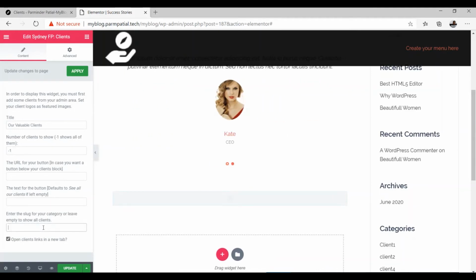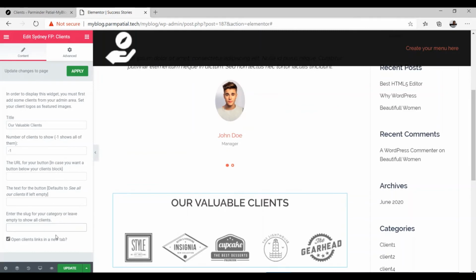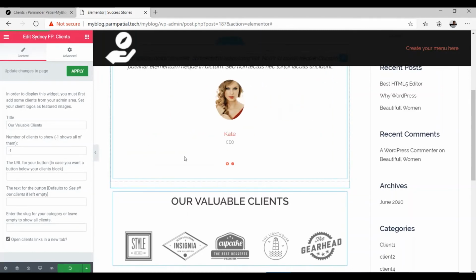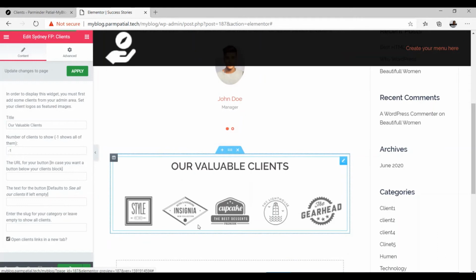Here you can give the name, that is we have given the category over there as client 1, client 2, client 3. But in my case I wanted to display all the clients, so that's why I'm not using that concept over here. So just simply click on the update button and your client will be added to this. So our valuable client, and then here is coming as a list of the client.